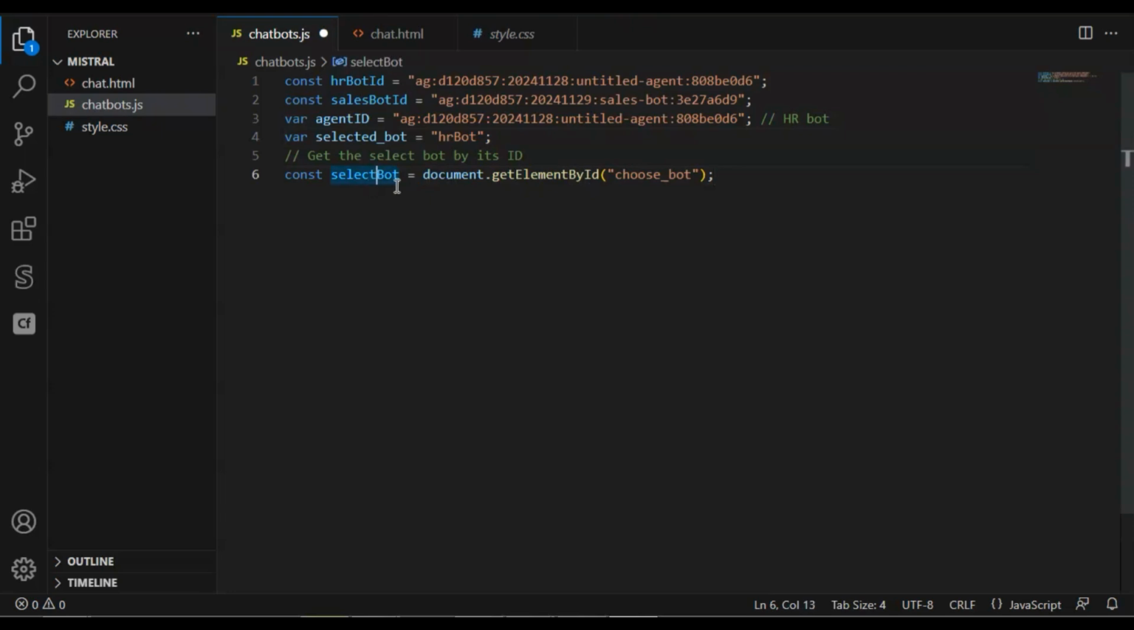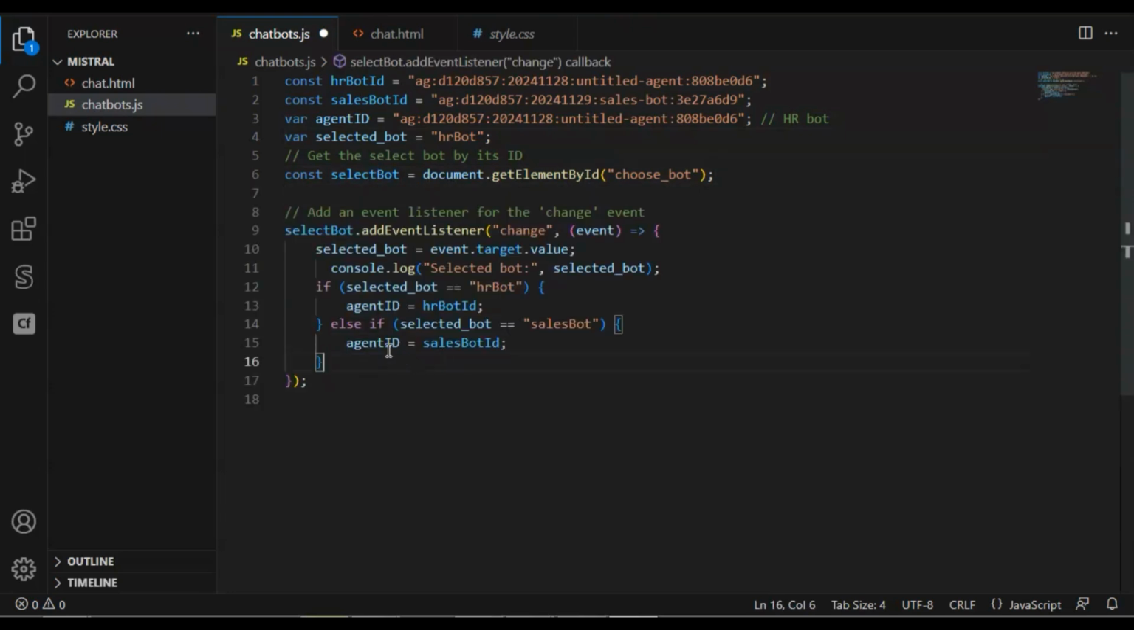We get the drop-down element and save it to the variable called selectBot. We then add event listener upon the change trigger. In the callback function, if HR bot has been selected, we assign the HR bot ID to the agent ID. If sales bot has been selected, we assign agent ID with the sales bot ID.